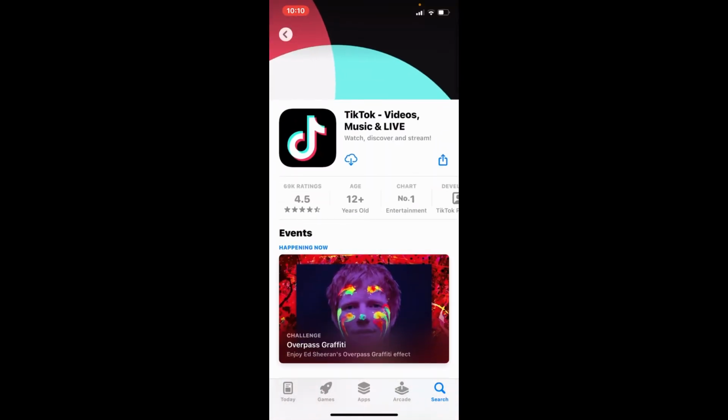To download the app, tap on the download button and your download will begin. Wait for a few moments until the app gets downloaded on your iPhone. The download process will take a while depending upon your internet speed, so always be sure to be connected to a strong internet so that you can download any kind of application easier and faster.